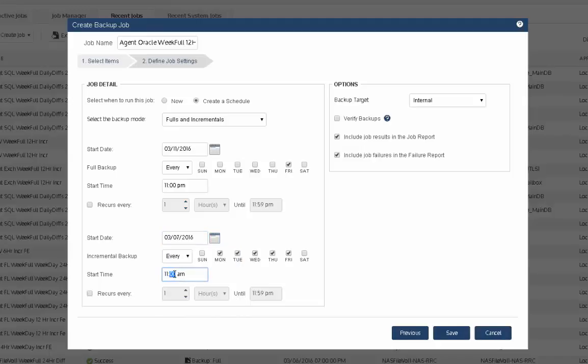Now, this will run its first full tonight at 11 o'clock, and then tomorrow will be an incremental, Wednesday, Thursday. On Friday, we want to make sure we're not running another incremental because we're running a full here on Fridays. So this is going to be Monday through Thursday at 11, and this is Friday at 11. Pretty simple strategy.